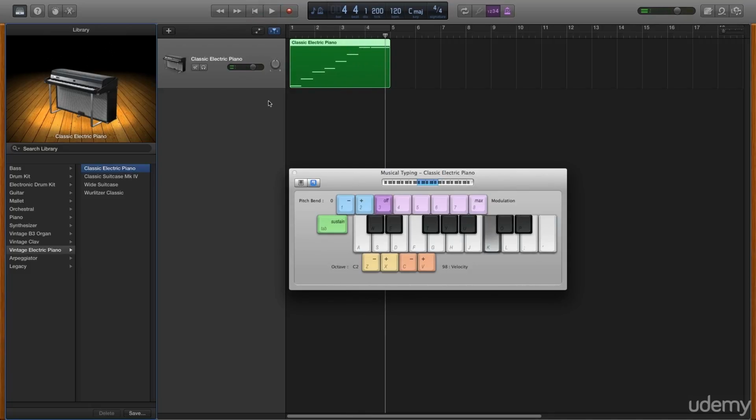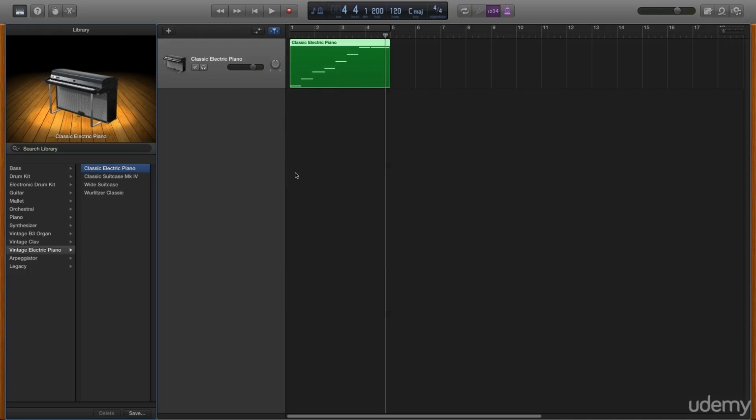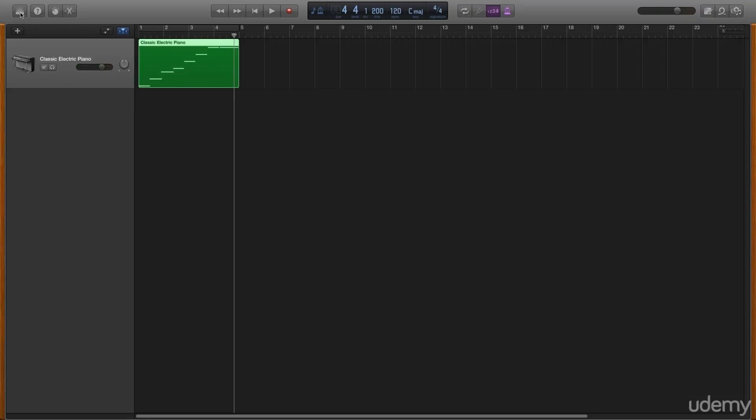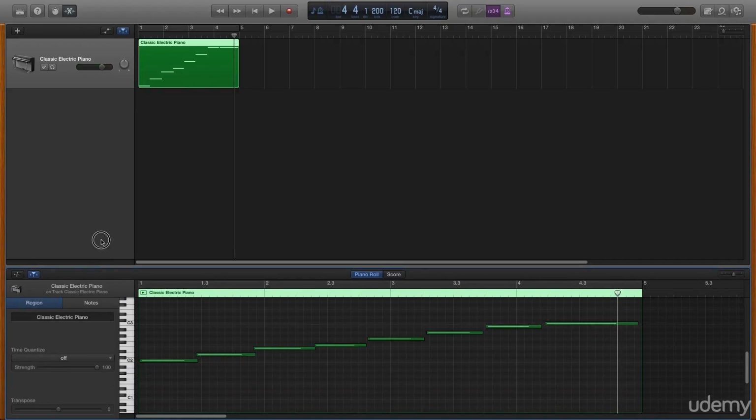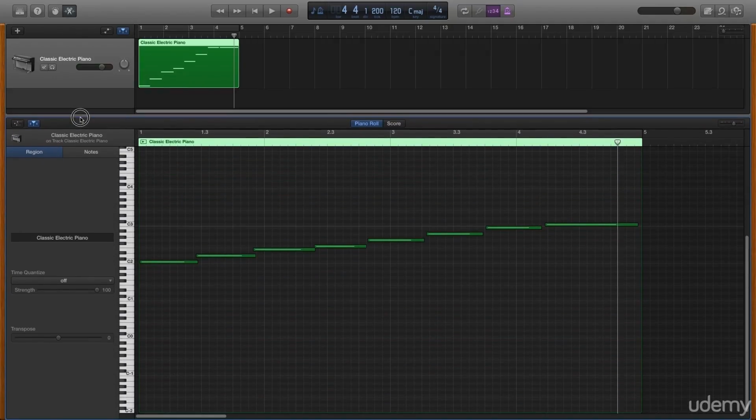Okay, now let's go ahead and close the musical typing since we won't need it anymore. And we'll go ahead and close the library because we won't use that either. And click on the Editors button to bring up the Piano Roll Editor. I'll also click and drag this up so that we can see it a little easier.